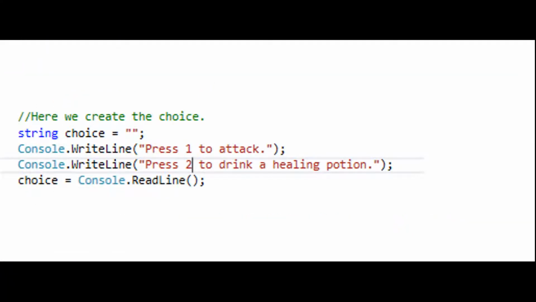Let us create a choice for the fighter, either to hit the orc, or to drink a healing potion. First, we need a variable to store the choice. Let's call this variable choice and make it a string. Next, we need to provide some information for the player about the available choices. We simply explain in two lines that the player can press 1 to attack or press 2 to drink a potion. At the last line, we read the input from the player.